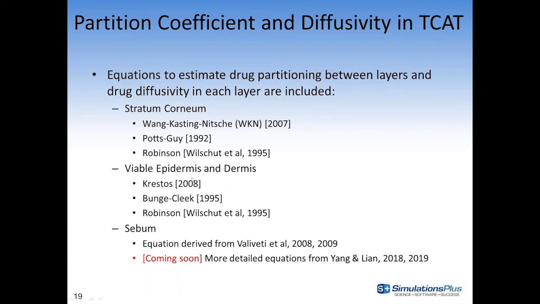And then for the viable epidermis, we're going to have the Kretzos model, the Bunja-Cleek model, and then the Robinson model was in 2 parts. So we have a Robinson model for stratum corneum and a Robinson model for viable epidermis and dermis. Usually the assumption that we make is that the viable epidermis and dermis are going to have very similar permeability. So we have a checkbox to automatically assign whatever values you're using for viable epidermis to the dermis.